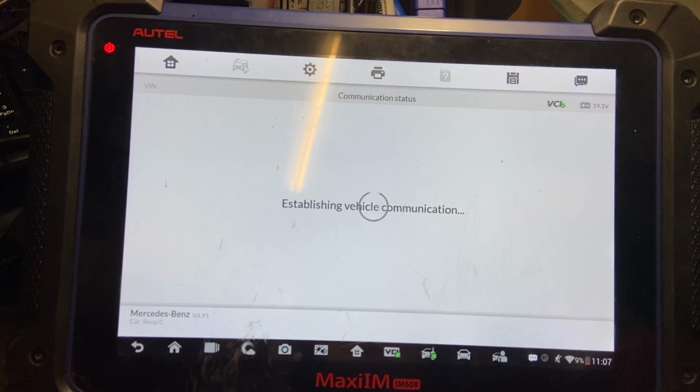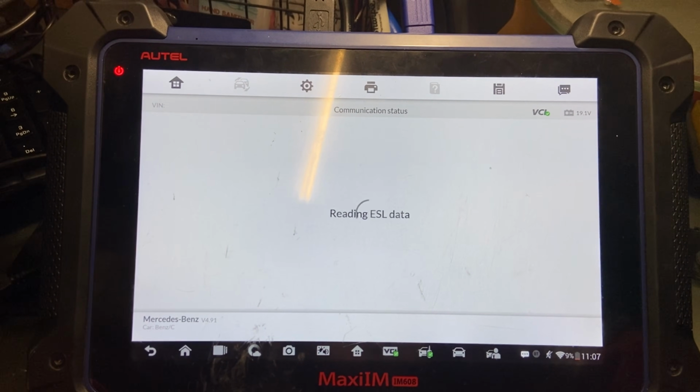We're going to go to write ESL data. And we're going to write the data that we extracted from our EIS.